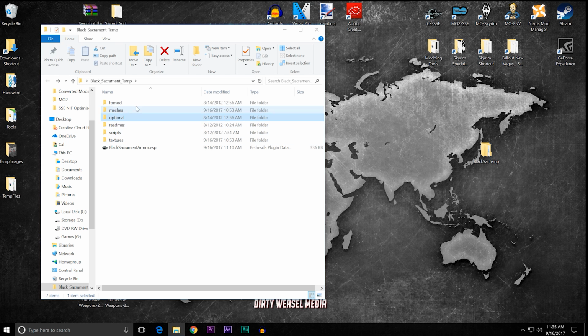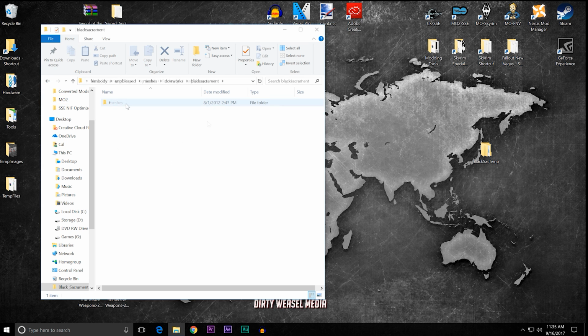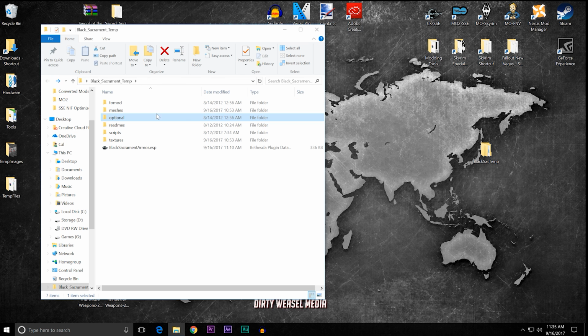So we have the fem body meshes, optional readmes, the scripts, the textures, and the base Black Sacrament Armor.esp. Of course, in the optionals, we have all the DB replacers, and in the meshes for the fem body, we changed all of those to today's date. So we have all that done. So this mod is basically ready for us to pack up and then go test.